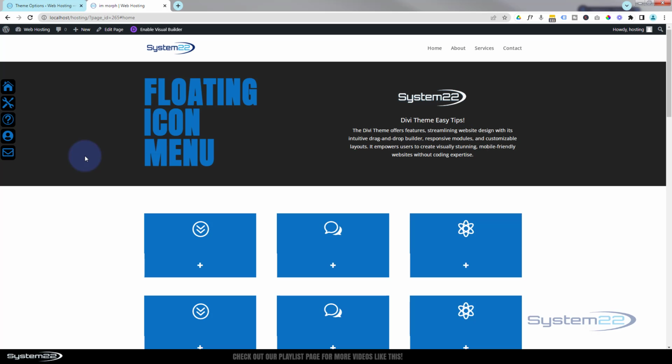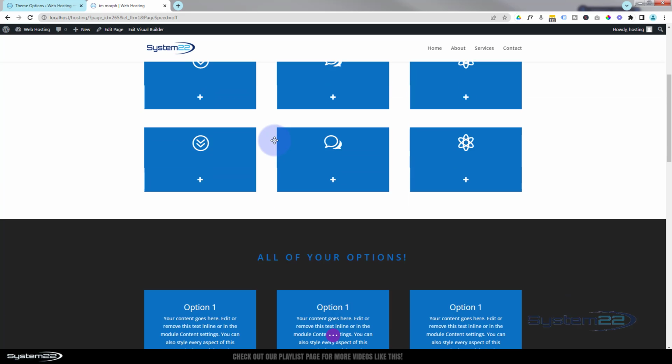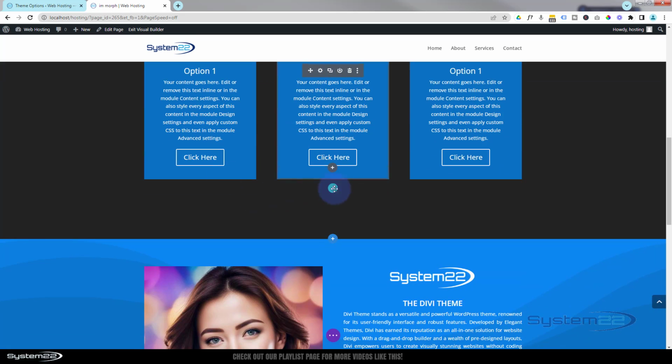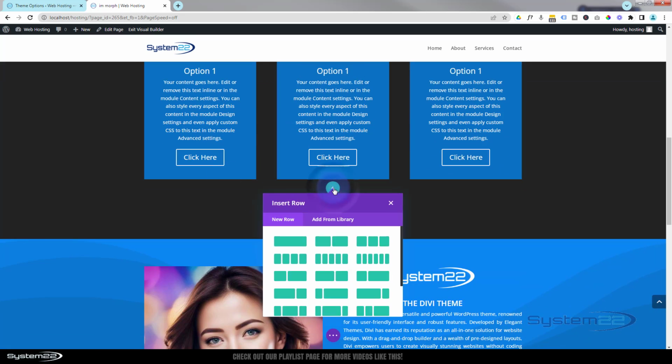So let's get started. I'm going to enable the visual builder. Now let's go down and we'll delete these. We'll start from scratch. Great. Well, I'm going to put these in fixed position today, so it really doesn't matter where you put it. I think I'll add a row, perhaps under these icons here. Little green tab to add a row. I'm going to put a single column in my row.